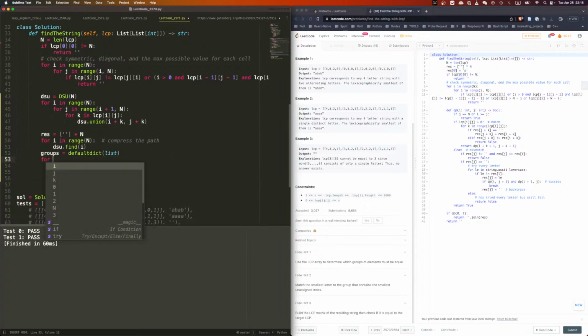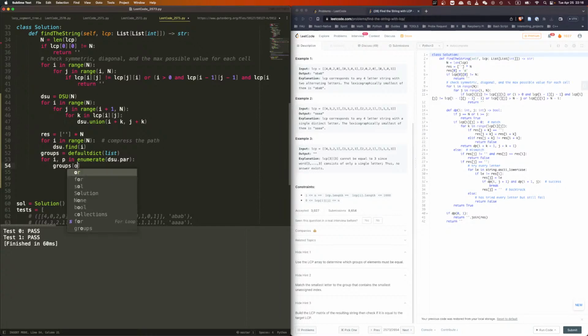Then we say for i, p in enumerate DSU dot parent. Then we say groups. No, it's not. It's just everybody that's the same. We're going to group them together, right? So we say group parent dot append i. That's what we want.